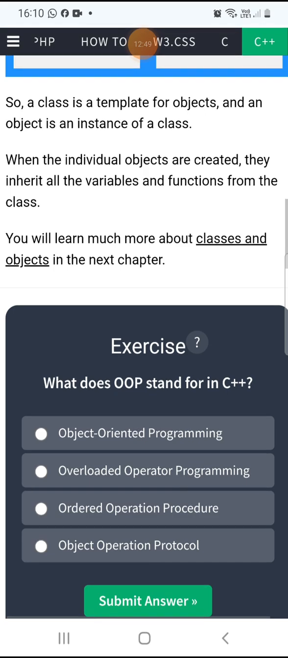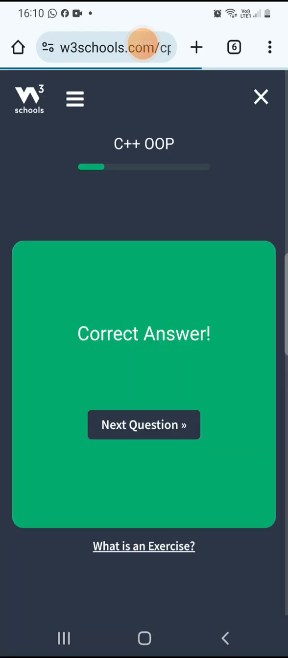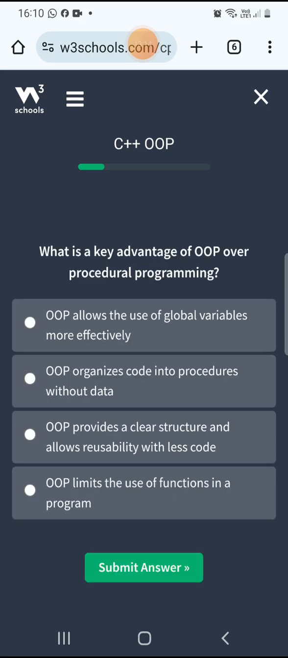Now let us solve a simple question here. What does OOP stand for in C++? Object oriented programming, overloaded operator programming, ordered operation procedure, object operation protocol. I told you that OOP stands for object oriented programming. You click on this and submit the answer. You will get the right answer here. Correct answer.